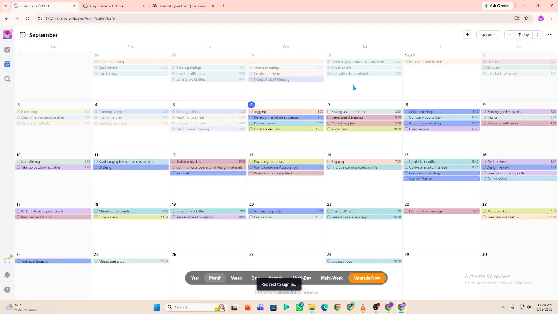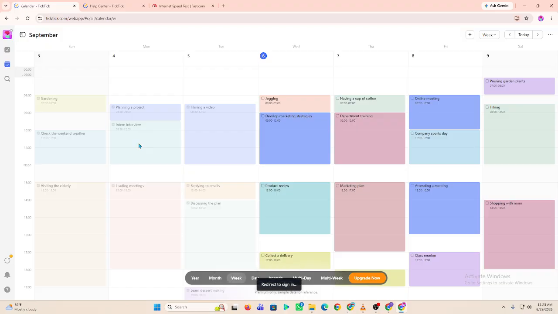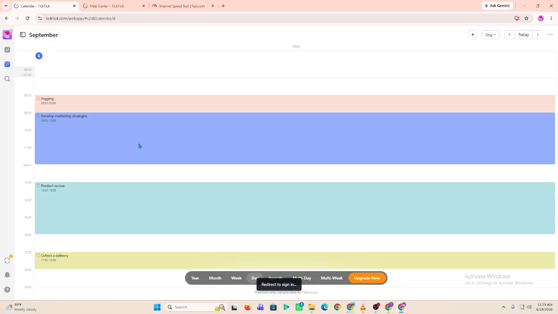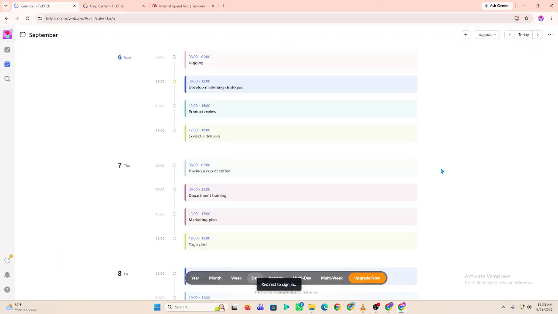To add a new task, click or tap on a date or time slot, then enter the task title, due date, and any additional details such as reminders, priority, or tags. If you already have tasks with due dates, they'll automatically appear on your calendar. You can drag and drop tasks to different dates or times to quickly reschedule them.